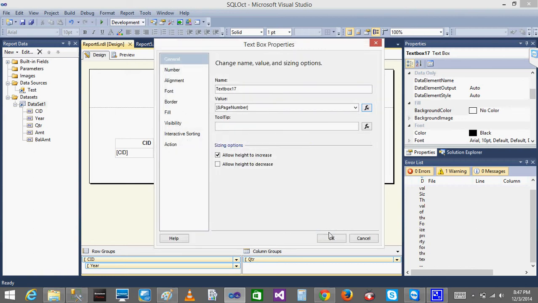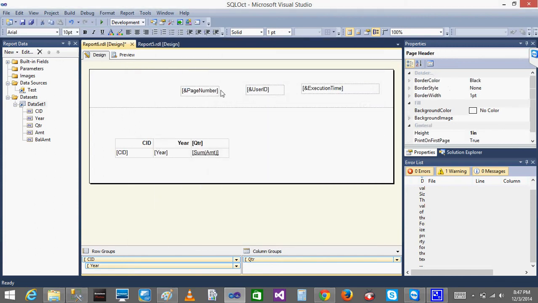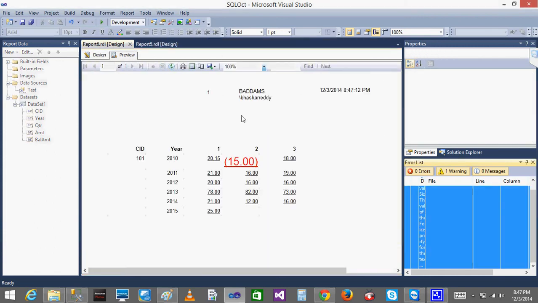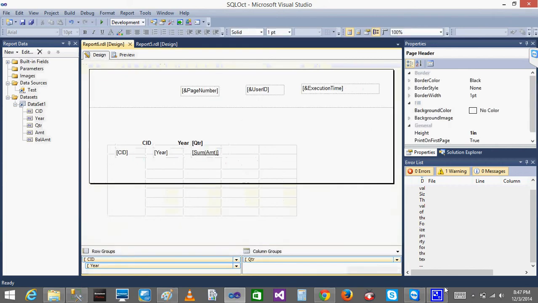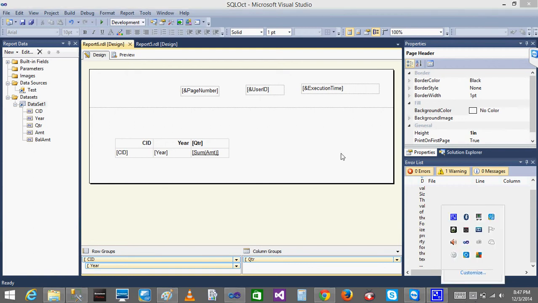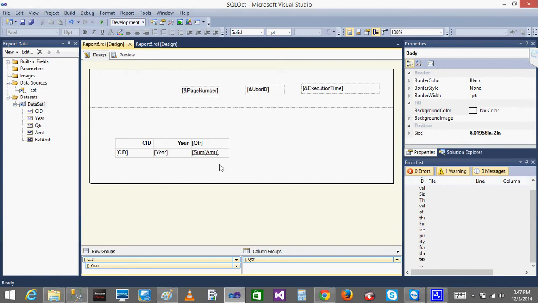This is what I tried to explain previously. Now when I preview, it will show me the page number also. See, 1. So if I have like 20 pages, for each page it will automatically assign the page number. Okay, so I'm just stopping this video and I'll cover the footer also.